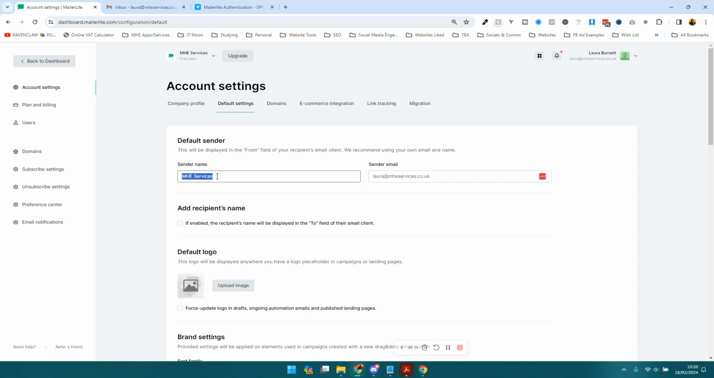So first off is the sender name. So there's some variations you could have. You could have the company name like we've got now, MHE Services. You could just have the person's name. So we could just have Laura. We could have the full name, Laura Burnett. We could have it mixed like this, but that's a bit too long, so it's not very good. Or we could have a mix of both, like a first name and like that.